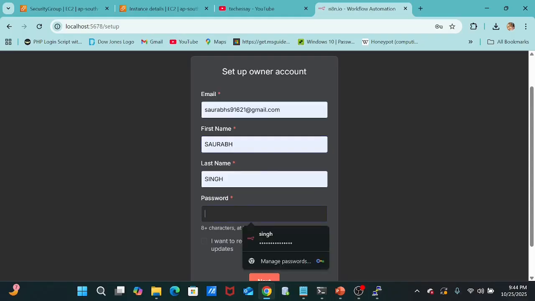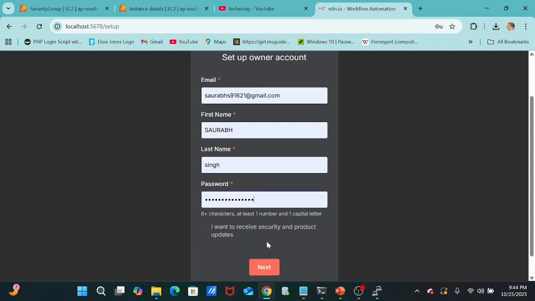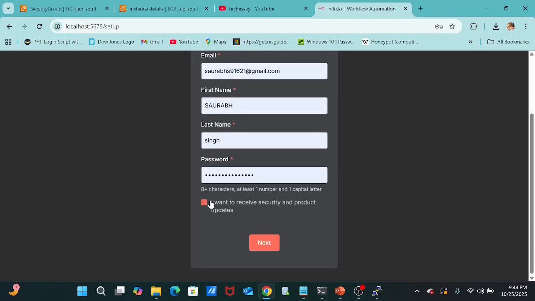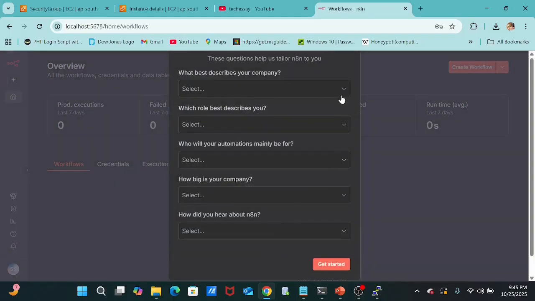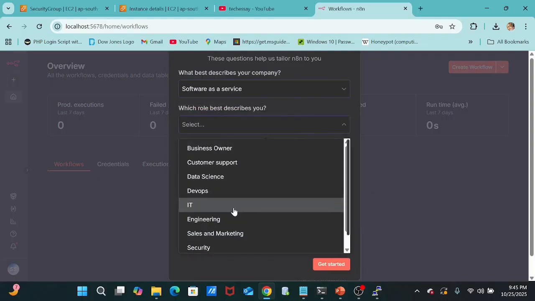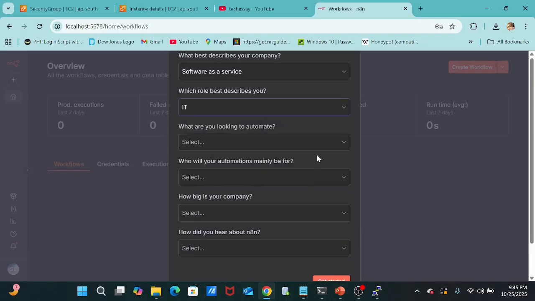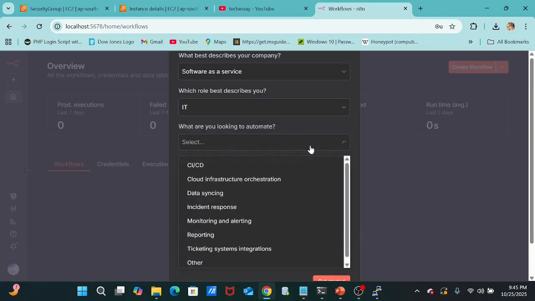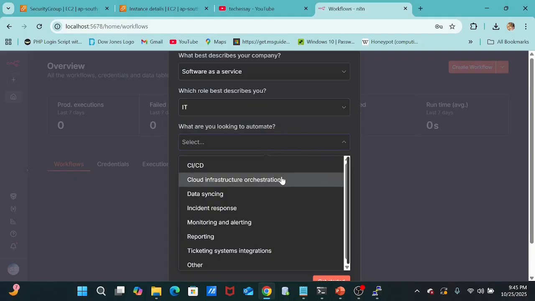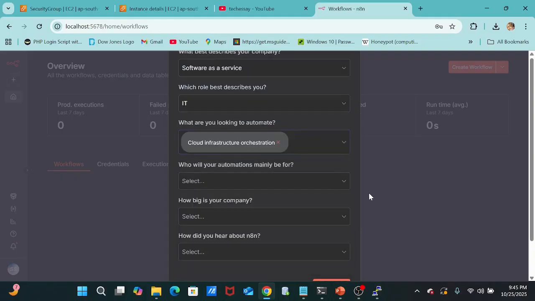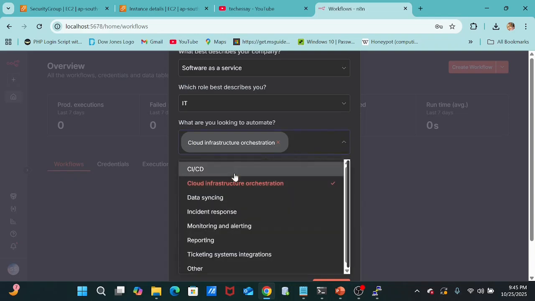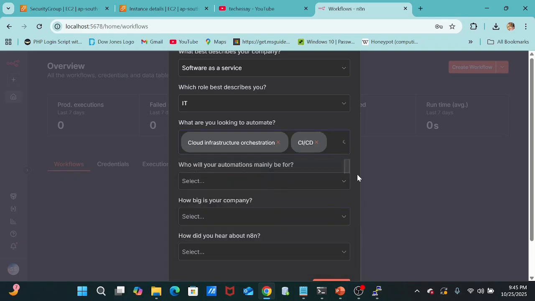Just enter a simple password, you can see. Okay, I want to receive security and product updates. If you want, take it, otherwise choose as per your requirement. Just click on next. Just give a simple answer, whatever describes you. Yes, IT, for me it's always IT. CI/CD, cloud infrastructure, organization, yeah, of course. You can select multiple here, so I will select two or three.